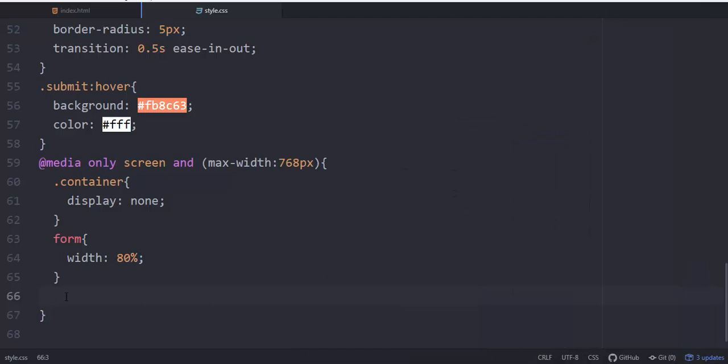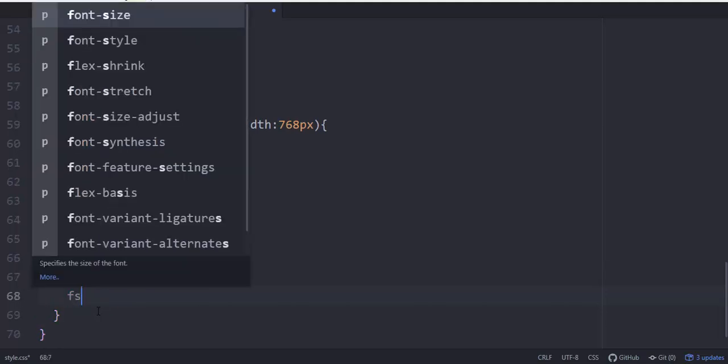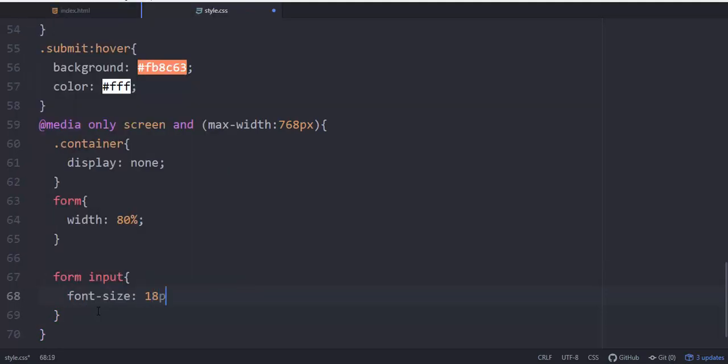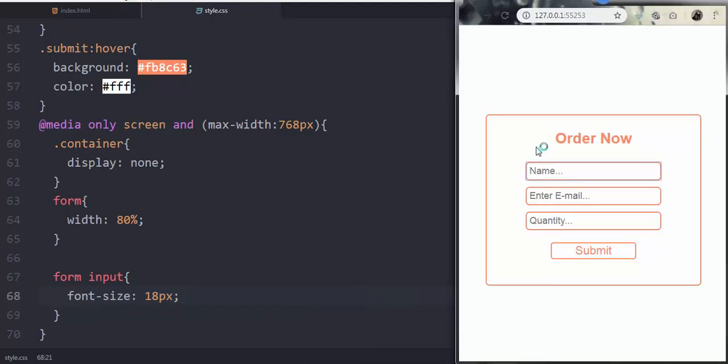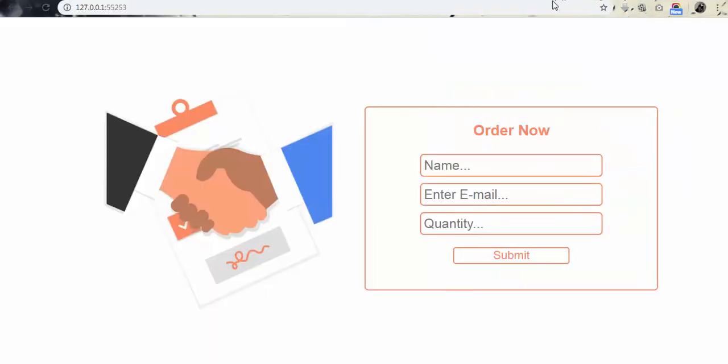And the last thing I'm going to do is about the input. So we're going to reduce the font size a little bit so it could fit perfectly in that kind of screen size. Okay. So I'll say form input, and change the font size just to 18 pixel. Alright, here we go.